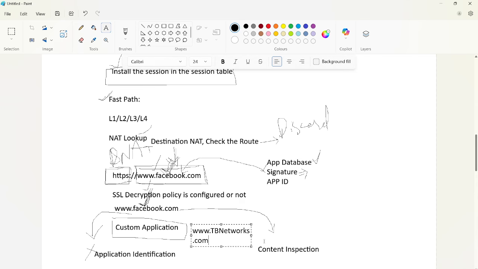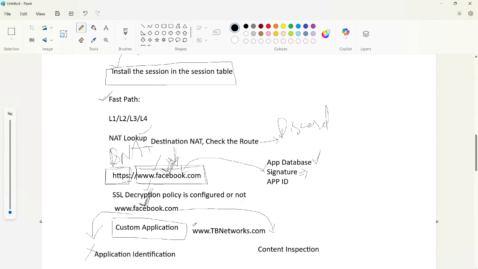Let's suppose I'm accessing www.tbnetworks.com. The firewall will first decrypt the traffic and identify it as TB Networks traffic. It checks whether any matching signature is available in the app database or not. For these custom applications we cannot see the signatures in the application database. So in that case, if the signature is not identified in the application database for TB Networks, it goes on to the application identification stage.